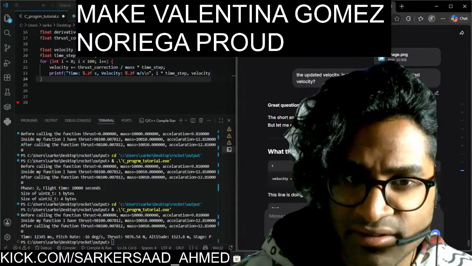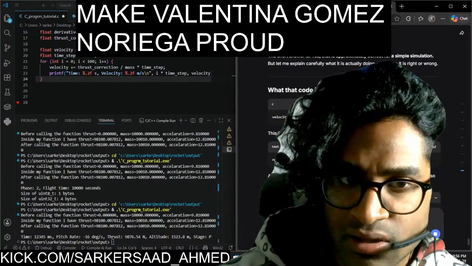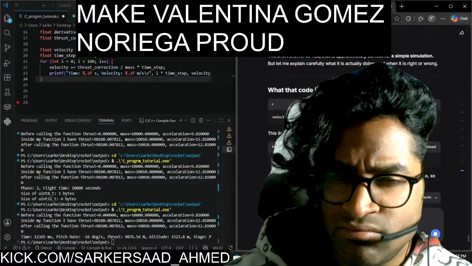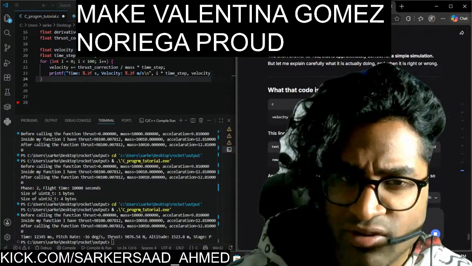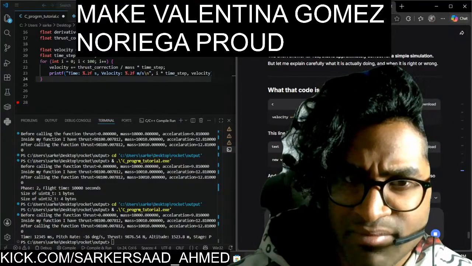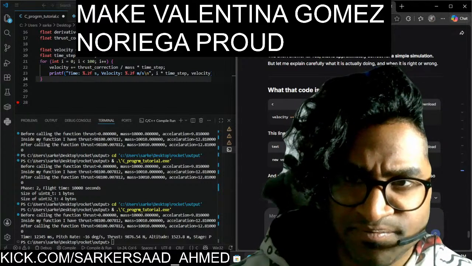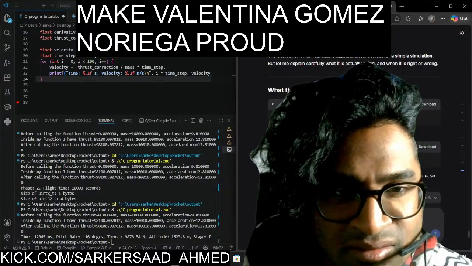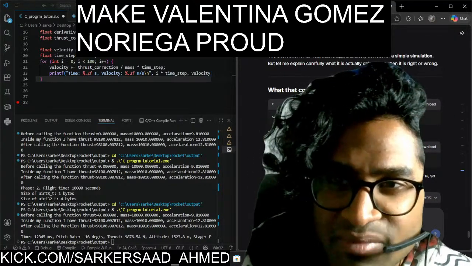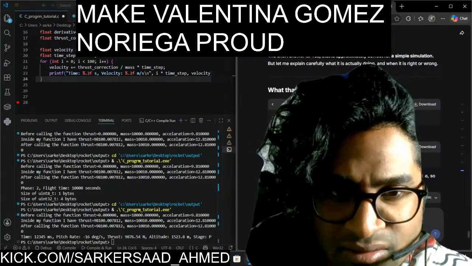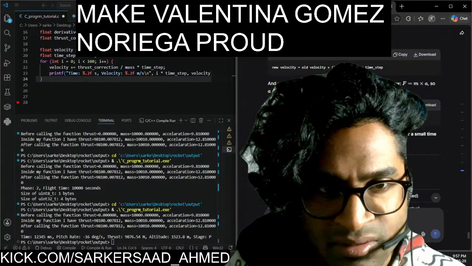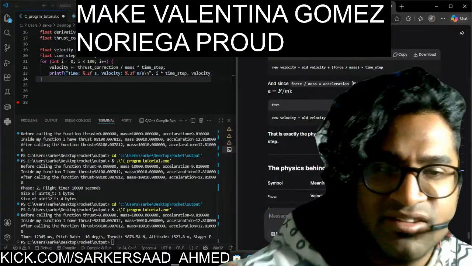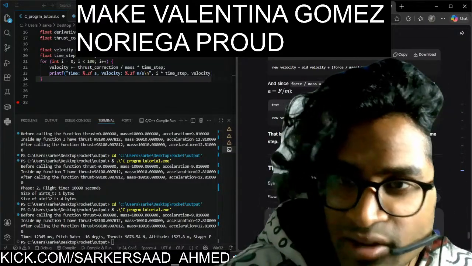Shouldn't that be updated velocity? No, I know. Force by mass. Yeah, I know. Old velocity plus force by mass times time step. What? Force by mass? I don't see any force by mass here. Wait, new velocity is equal to old velocity plus acceleration times time step. So wouldn't that be the equation?